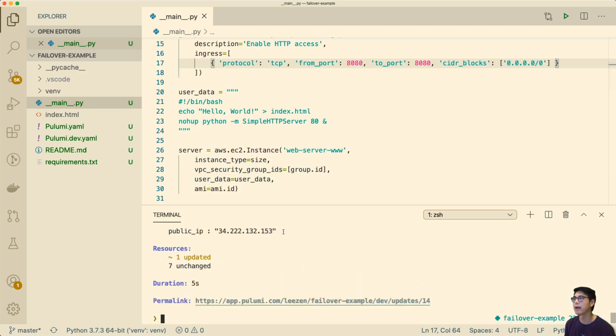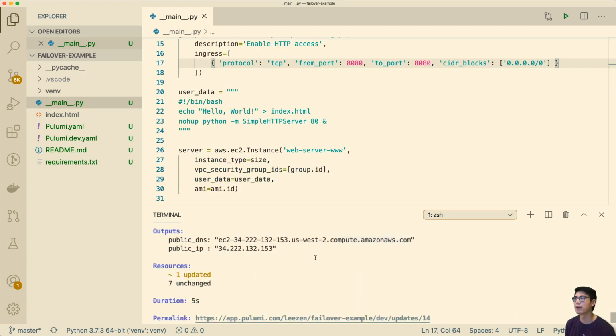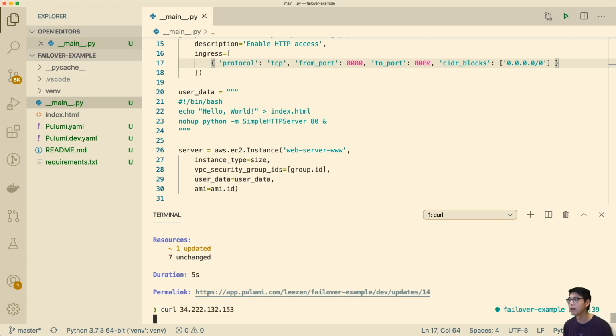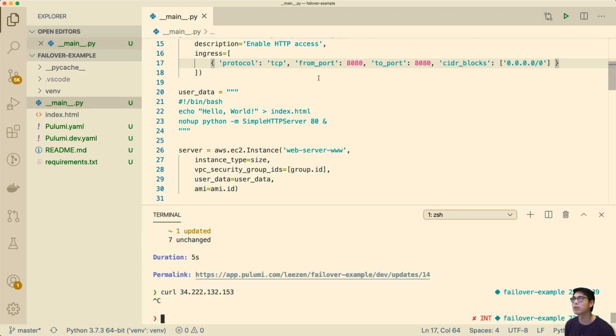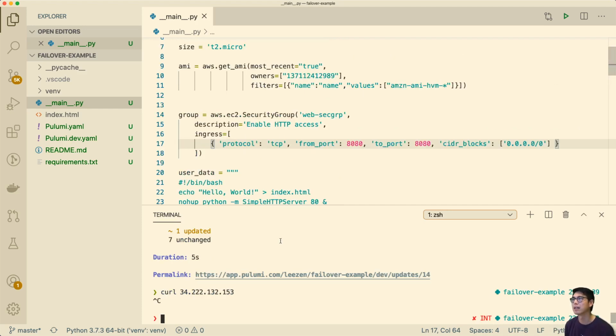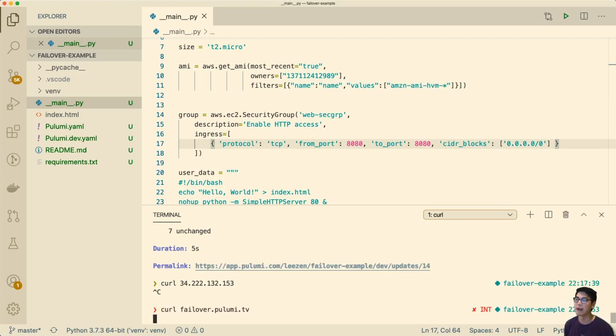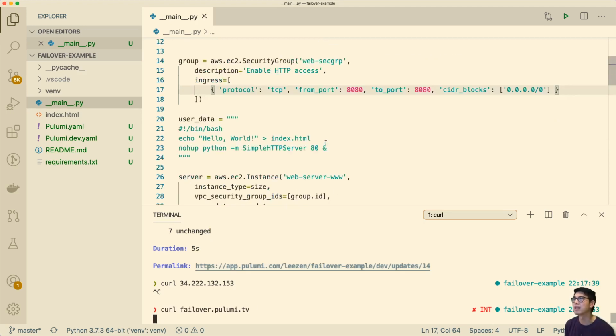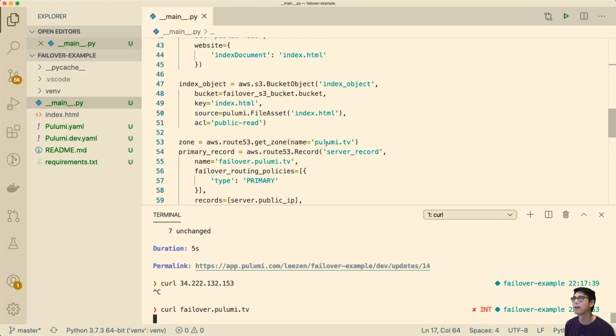Okay, so now let's try curling the IP directly, and you can see it's no response. It's going to time out. The reason I'm showing this first is because I'm waiting for DNS to update and respond. So now if we try to curl the site again, it's timing out.